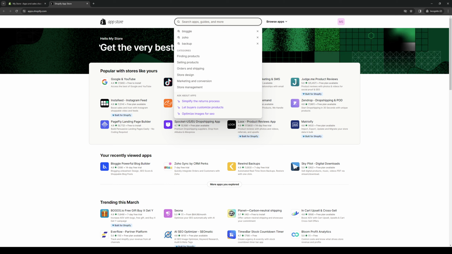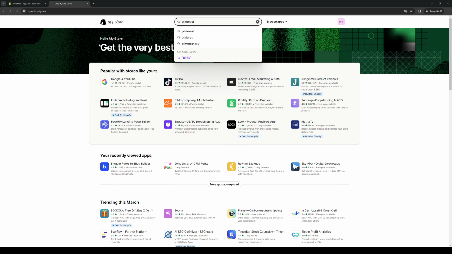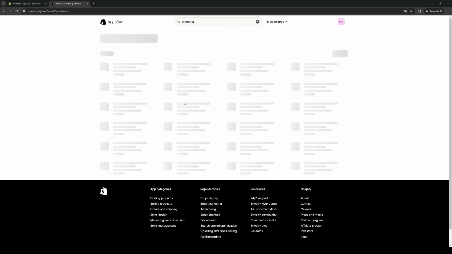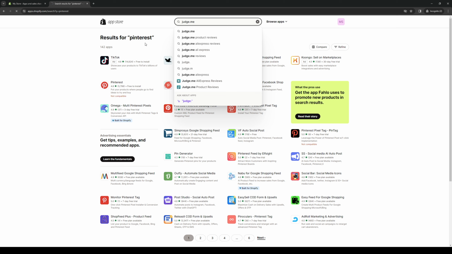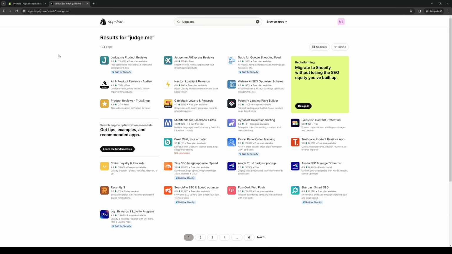So if I type down Pinterest, for example, I believe it was Pinterest. Okay, so it's this one right here, but I don't have this installed, so that's all good. Or Judge Me. This one is a kind of like a customer testimonial application, but it also comes with its own fair share of problems, like affecting the header or banner for your store. Hence the Shopify error 400, cookie too big.